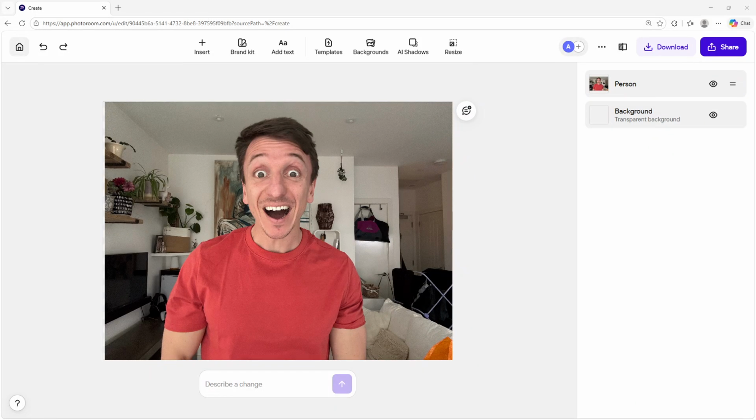In today's video, you will learn how to remove background in Photoroom. Photoroom makes this process extremely simple because it uses automatic background detection tools that can separate the subject from the background in just a few seconds, without needing advanced editing skills.